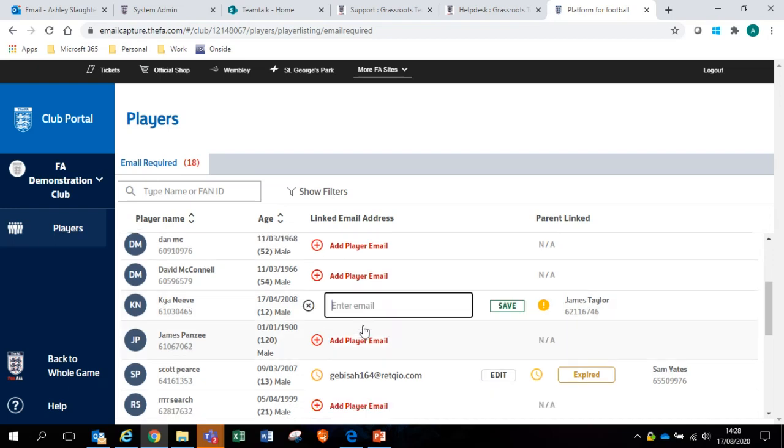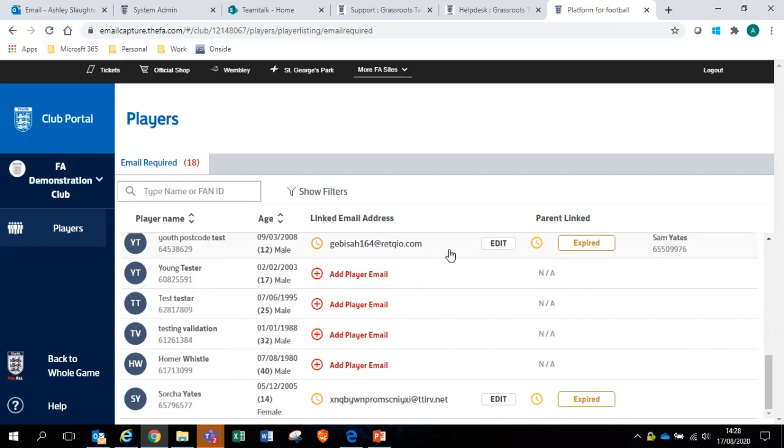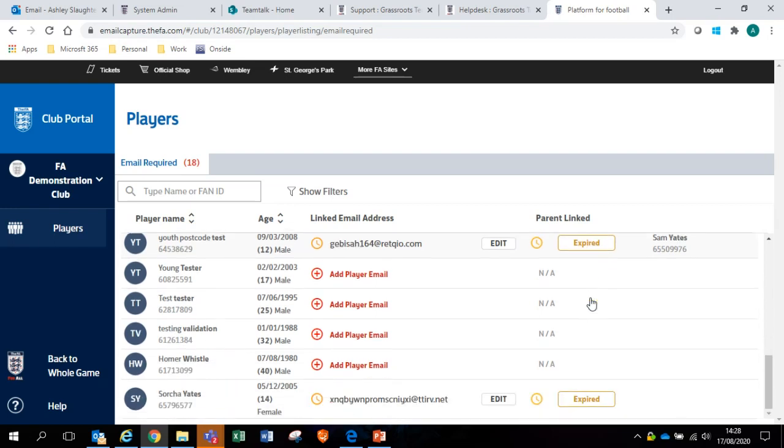So if I wanted to add in a player's email for a parent, I click on the box and I could type in my email address and click on save. I'm not going to do that for the purpose of this demo, but when I do click on save, you'll see that we've done one earlier on and it has now expired.